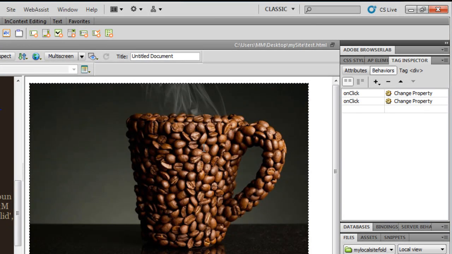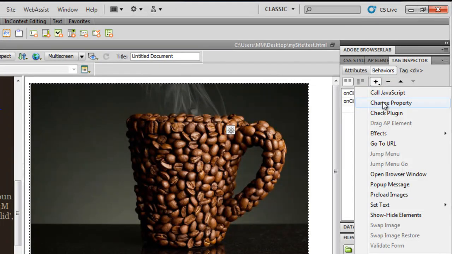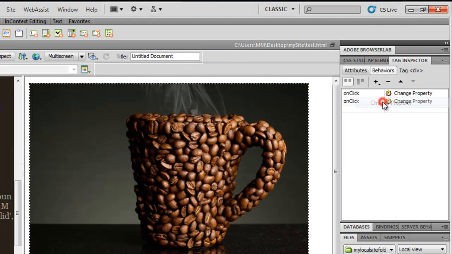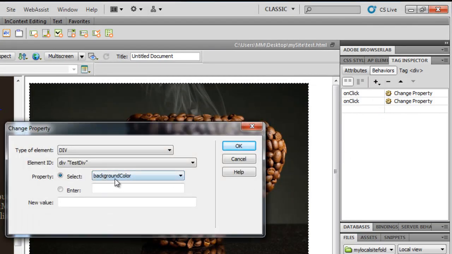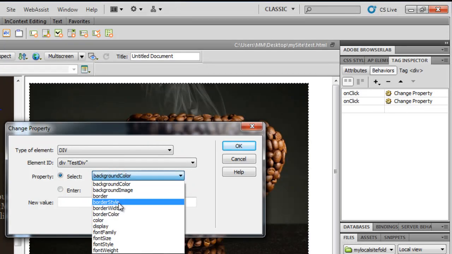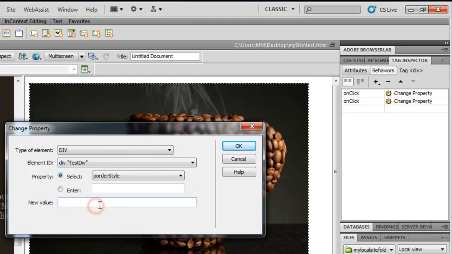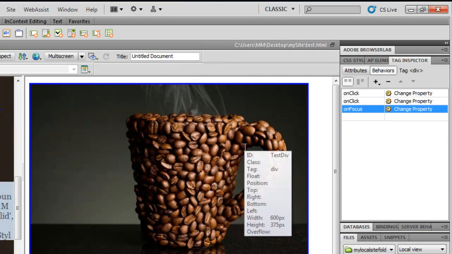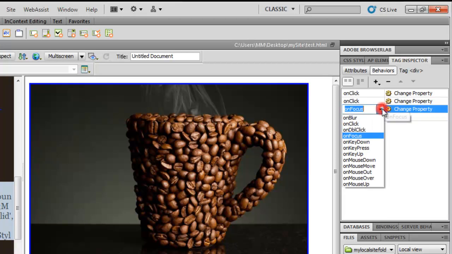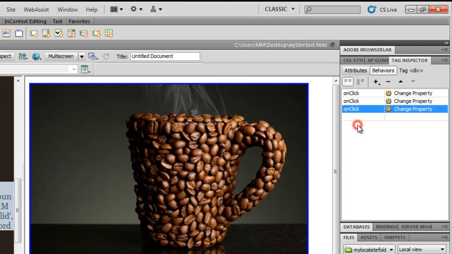Let me come with the live view. Click on the coffee JPG image, click on the plus button to add one more behavior. Let me go to change property. This time I will change the border style. Okay, let me go with dashed. Let me say okay and change the on focus to, let's say, on click.